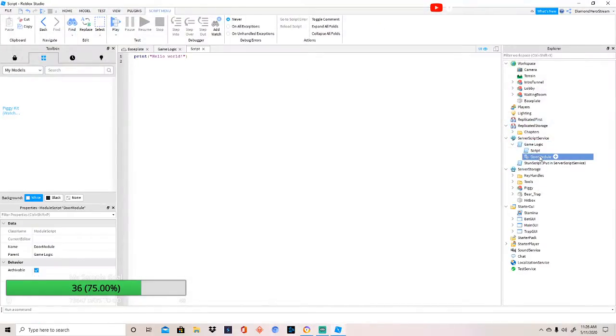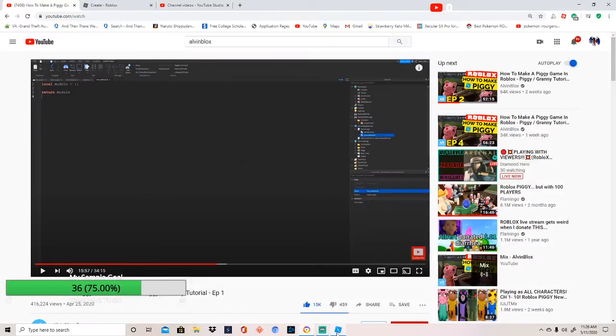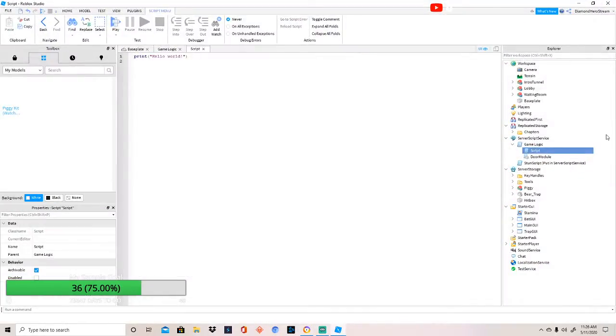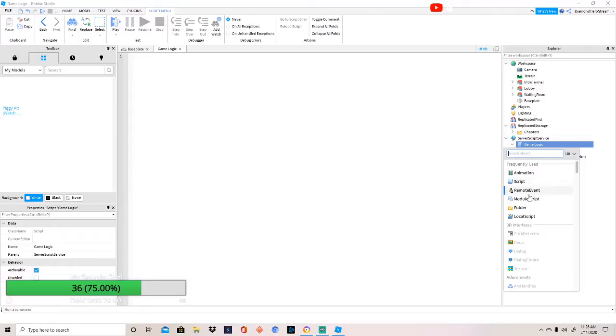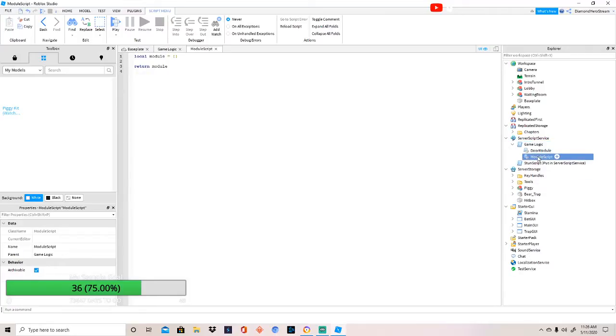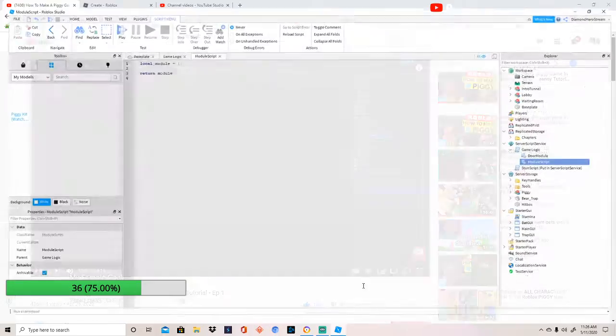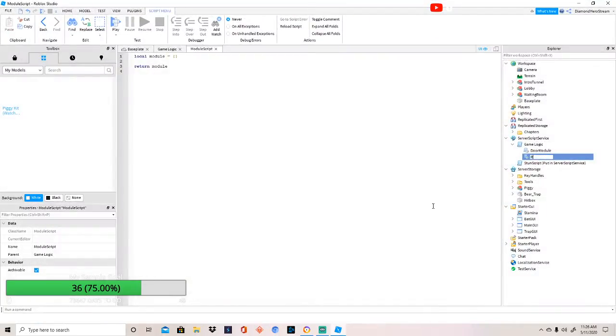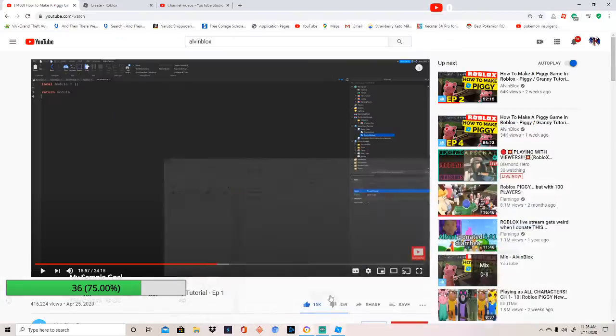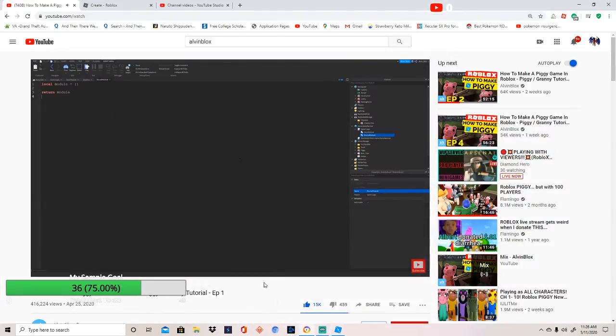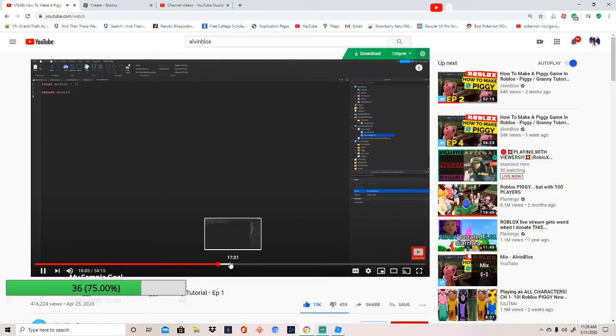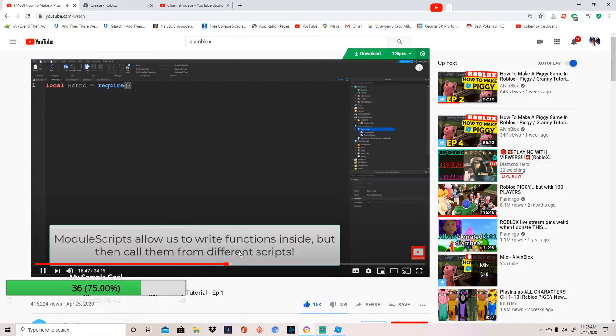Let's just make another script. Oh wait, is it a script or model? Model. It's model. Yoink. What was it? It was round module. Alright. Running in your game logic script, it's actually just stored in the module script, but it's being retrieved and executed for that module brackets, parentheses.